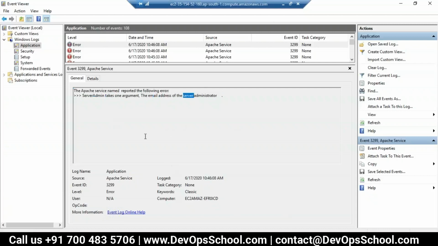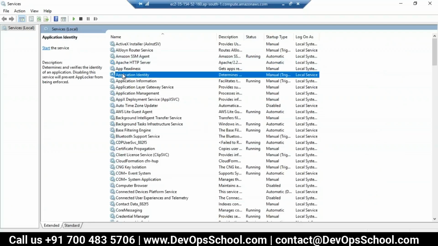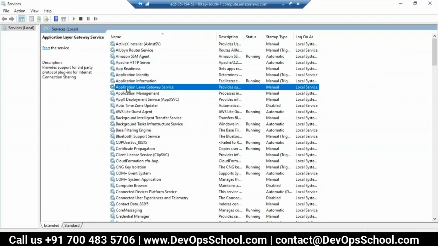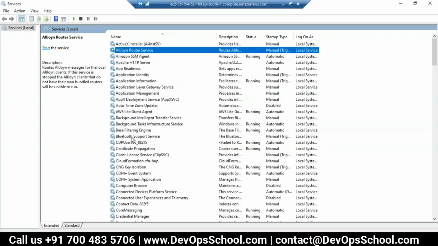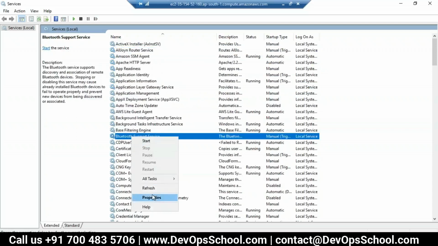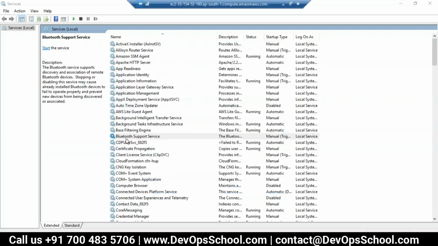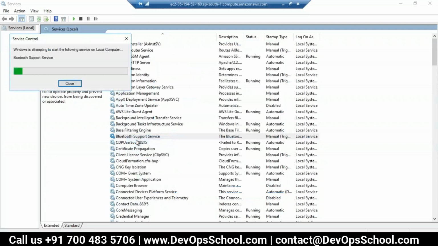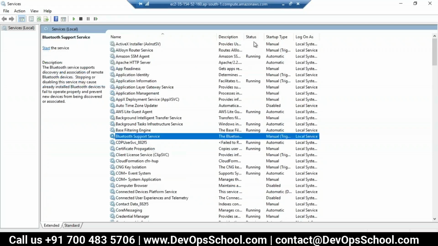Okay, so ultimately, let me use a different service for time being, because that's what I said: if you need to know all this stuff, you have to work with the applications very well. IIS is also not there. Let's use the Bluetooth service. Any service will work fine. So here I'll do it manually. Okay, here it's not running. I will start it, and then I will stop it. It's working fine without any problem. So I'll take this service, which is the Bluetooth service.